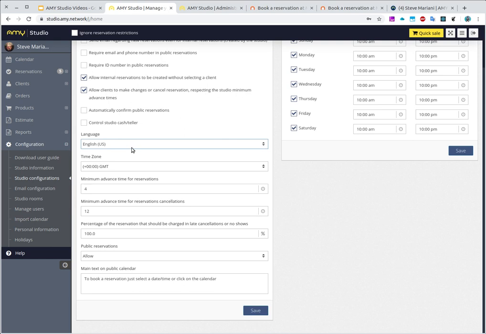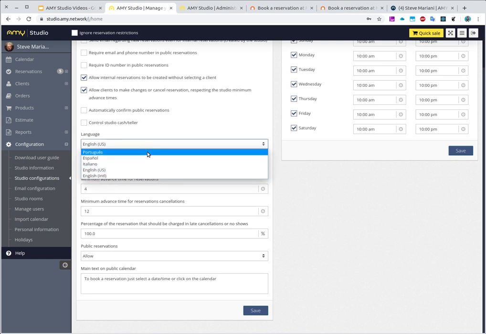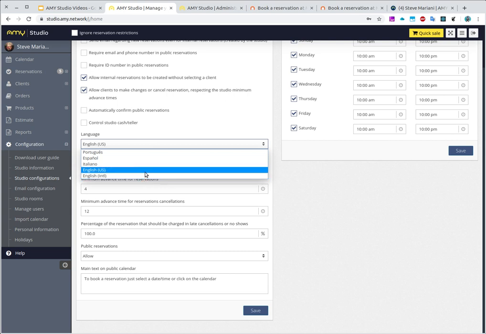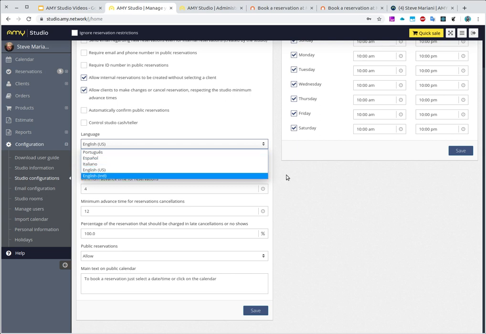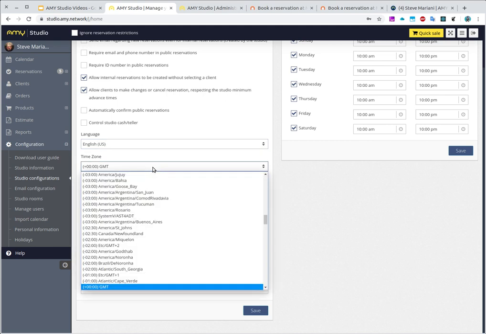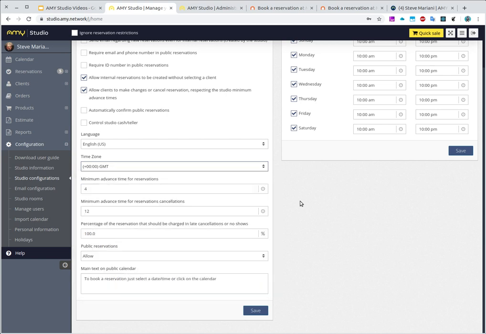Down below, you have your language selection. At the moment, we support Portuguese, Espanol, Italiano, English US, and International. The only difference is English US has formatting differences for date and time. Later on, we'll support French as well. Down below is the time zone. It's very important that you select the correct time zone for where you're at.